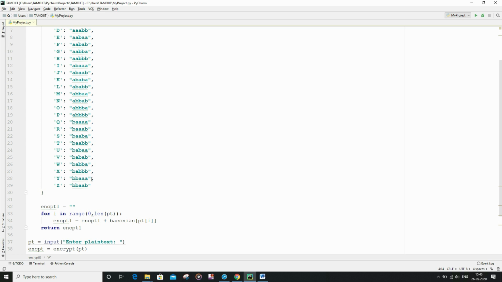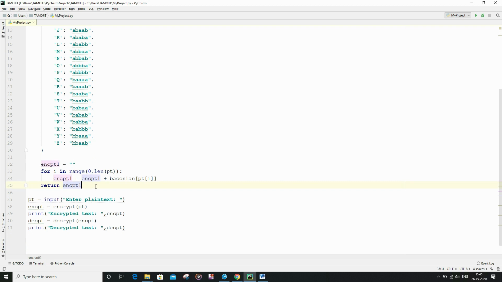with the value beside each of the characters. After doing all that, it is going to return the encrypt1 string variable. And so we have finished writing the code for the encrypt function. Now let me write the code for the decrypt function as well.